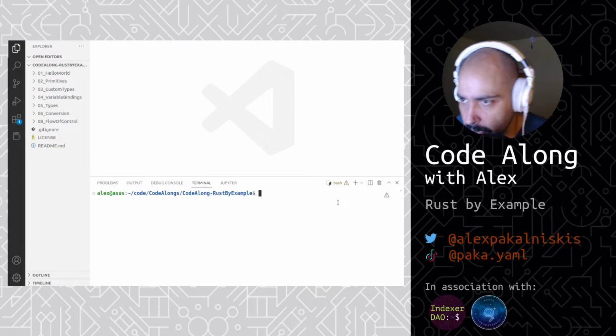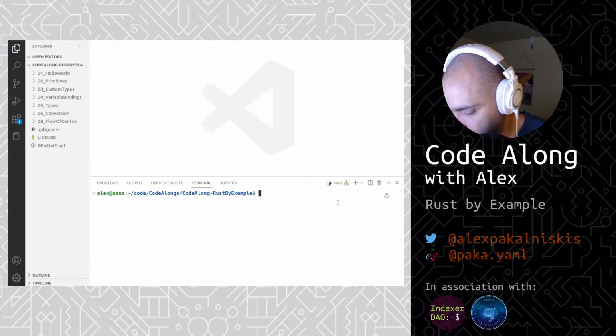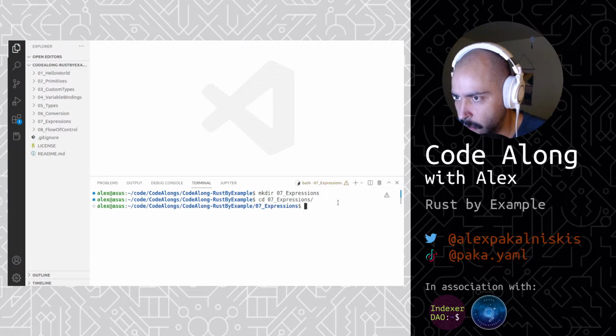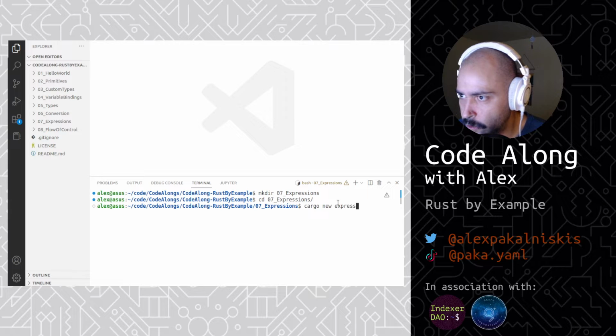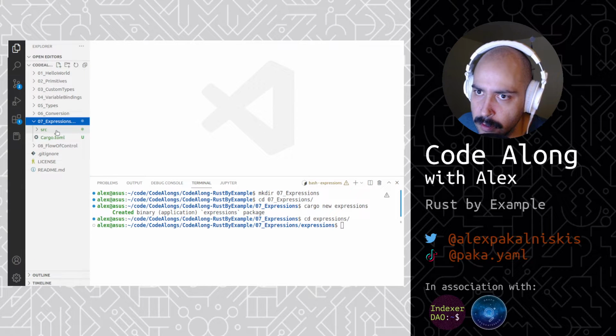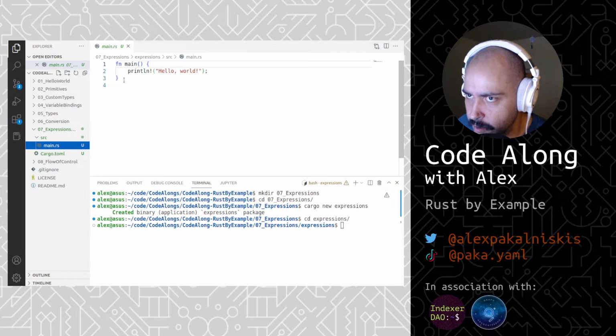So let me create a directory, and then a cargo project so we can do our work today. So mkdir 07 expressions, cd into it, cargo new, and we'll just call it expressions, cd expressions. Let's open the main.rs, replace the boilerplate.